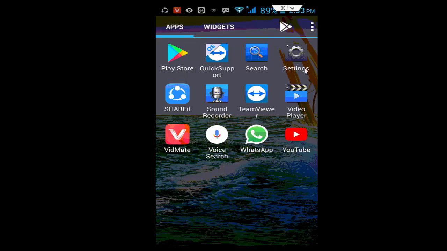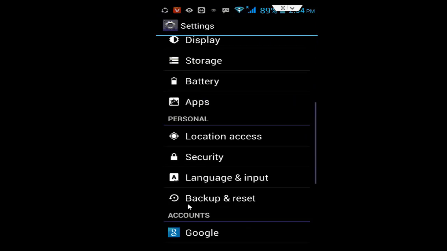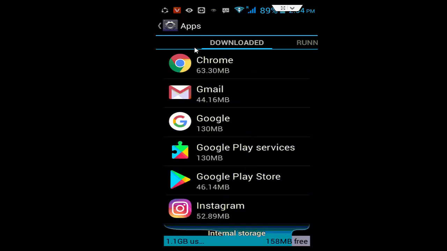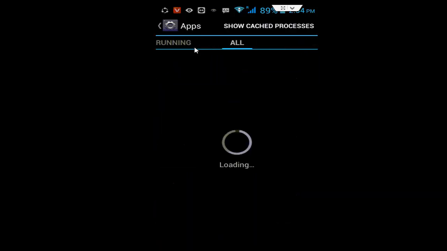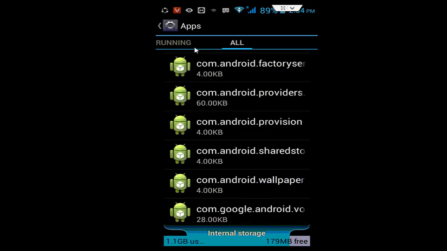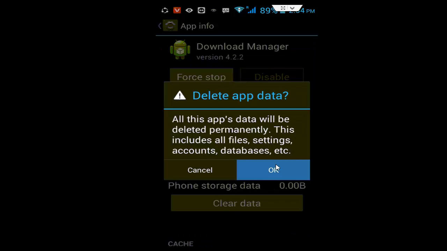You go to phone settings, scroll down, now open the apps or application manager, and in the apps you go to all applications, scroll down, find your download manager, you tap on there, tap on clear data and say okay.